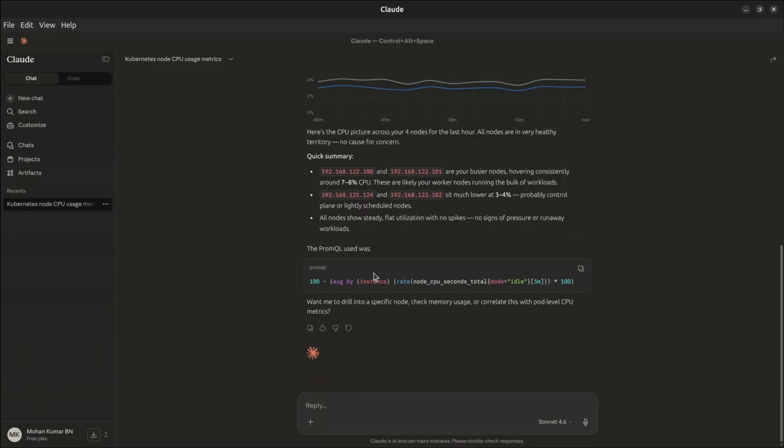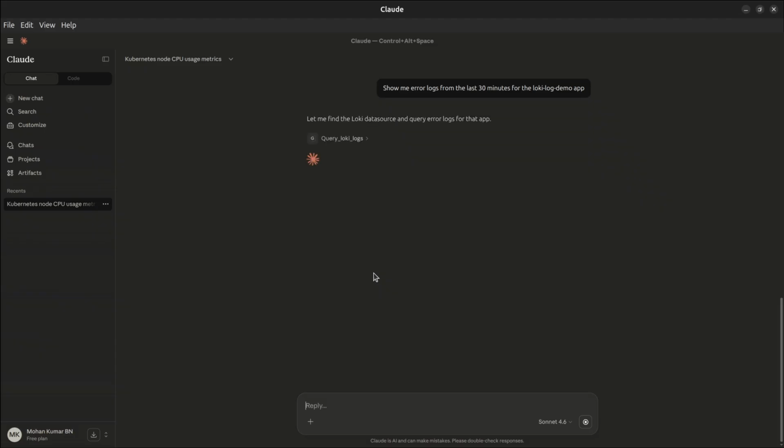Next, let us try to query the logs. I will ask Claude to show me the logs for the last 30 minutes for one of the applications which I deployed called loki-log-demo. Claude will tap into Loki, pull recent error level logs and summarize patterns or anomalies. It's like a real-time AI-powered observability assistant.